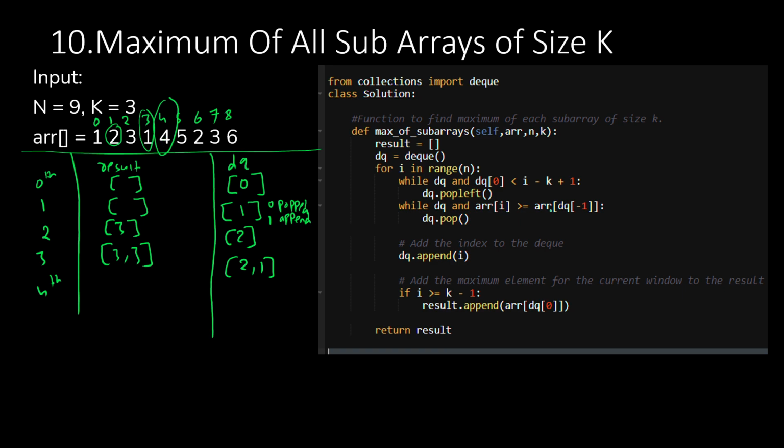Is 4 greater than or equal to the last element? Yes, so it will repeat 2 times. It is greater than 1 and it is greater than 3 also. So we will pop 2 and 1 in this case, and we will enter the fourth index inside the DQ. And inside the result also, we'll take the maximum element value at this point. That will be 4.